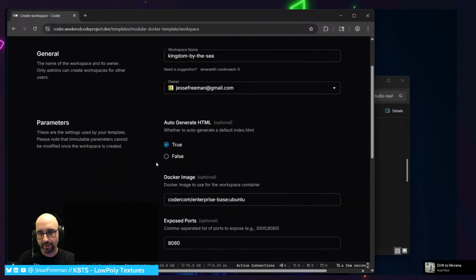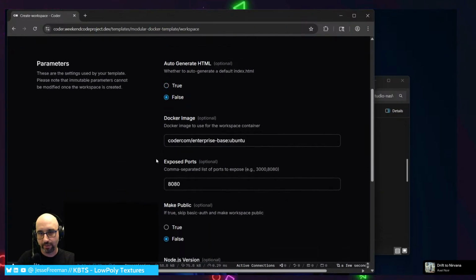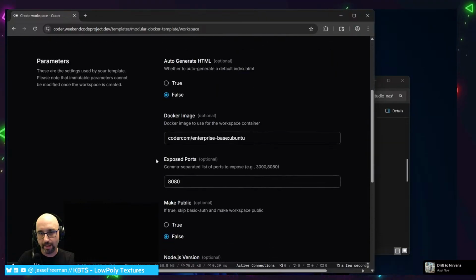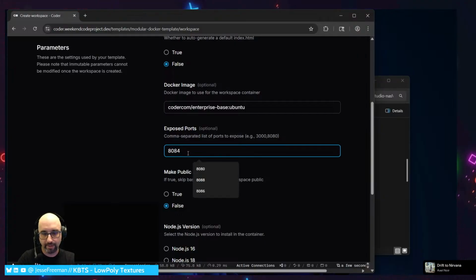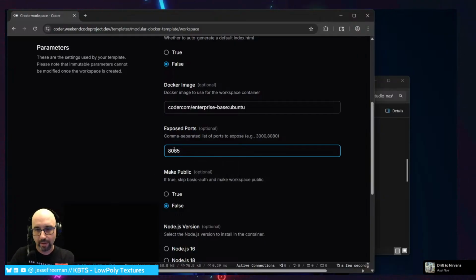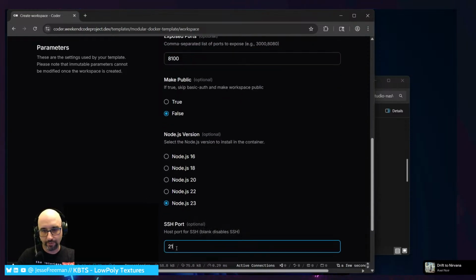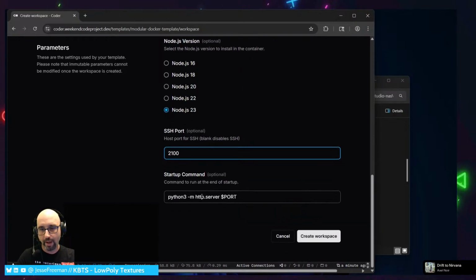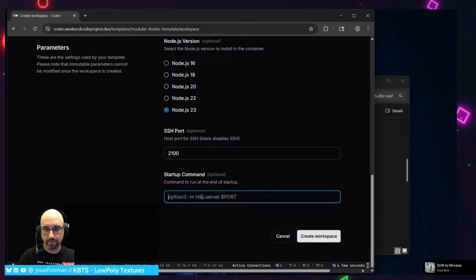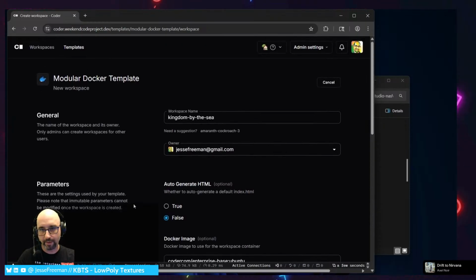We're going to call this Kingdom by the Sea. We don't need to auto-generate anything. I am going to set the port to, I think maybe 85. Actually, we'll just do this on 100. And I'll do this on 2100. There we go. Although, actually, yeah, this is fine. And then I'm going to delete this because we don't need a startup command.